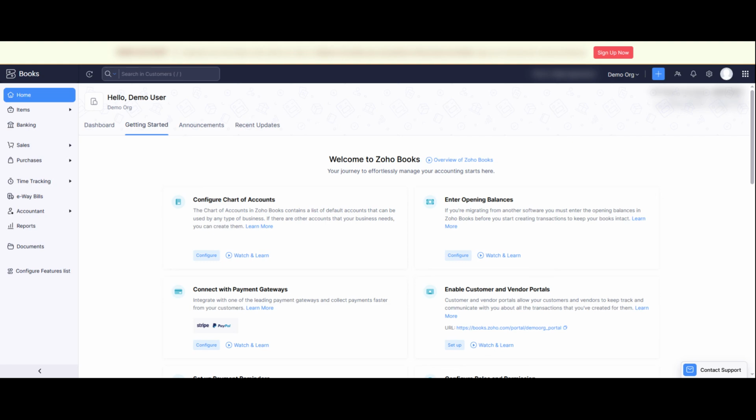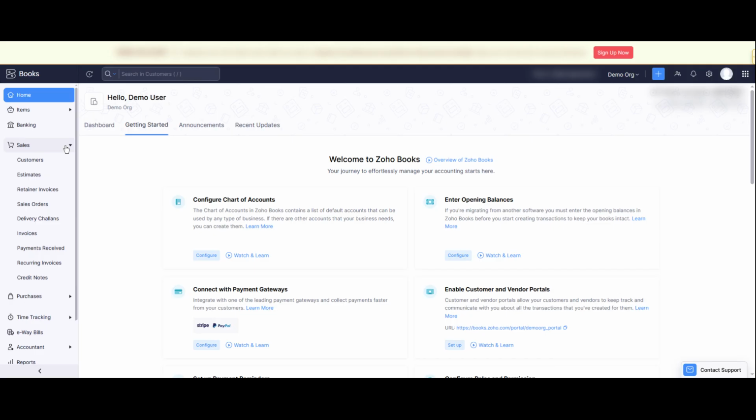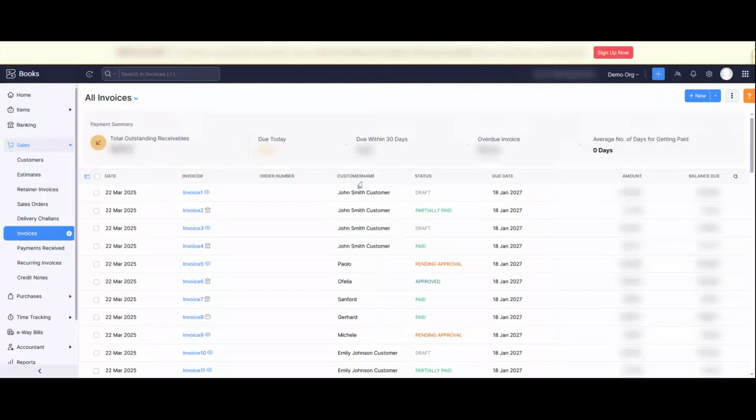First, let's look at how to export specific modules like invoices, expenses, or items. Start by navigating to the specific module located on the left sidebar. For example, if you need to pull your sales data, click on Sales and then select Invoices. Once you're reviewing your invoice list, look for the hamburger icon, which is represented by 3 horizontal lines, found in the top right corner of your screen. Click that icon and select Export Invoices from the drop-down menu.